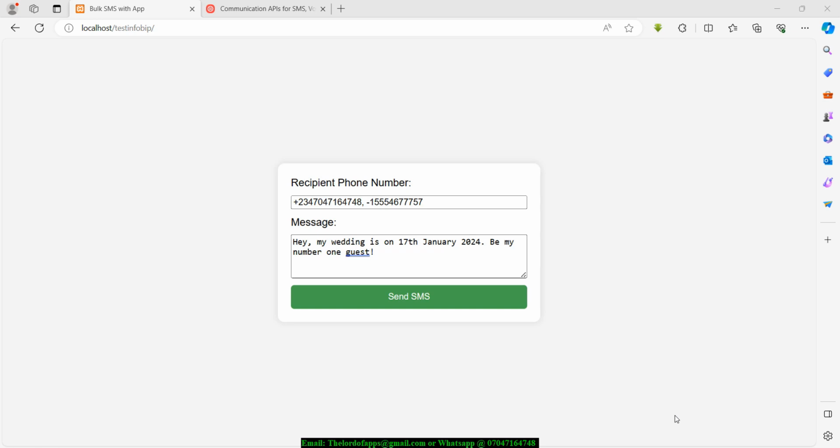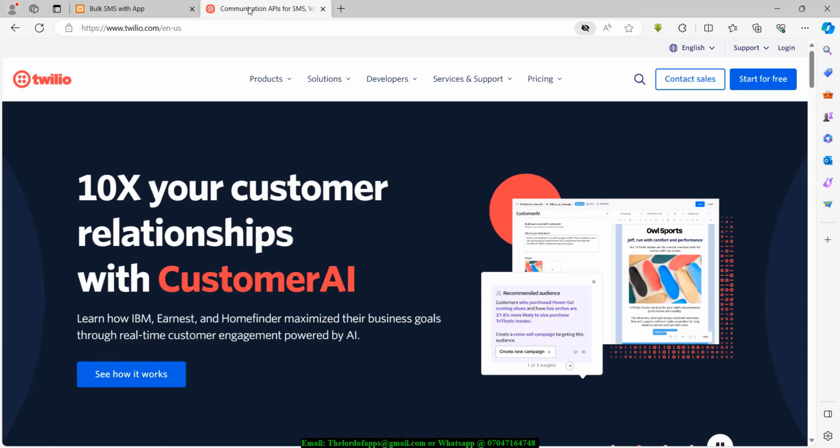And in today's video, we're going to be taking a look at how we can build a bulk SMS application. I'm going to basically demo the application for you guys. But before we do that, we're going to be using an API called Twilio, which is this.